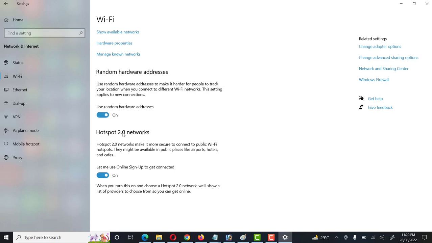Then the other option is Hotspot 2.0 networks. Hotspot 2.0 networks make it more secure to connect to public Wi-Fi hotspots. They might be available in public places like airports, hotels, and cafes. They let me use online sign-up for a provider to get connected. When you turn this on and choose a hotspot network, we will show a list of providers to choose from so you can get online. We can also toggle this on and off using the toggle button.